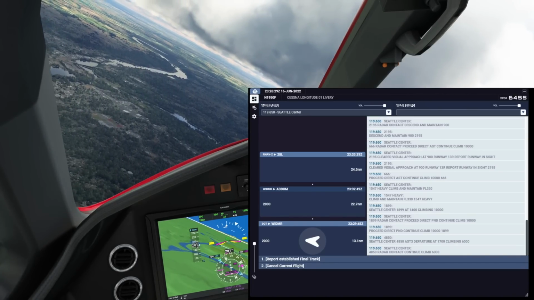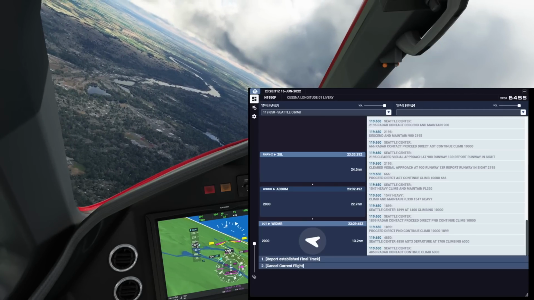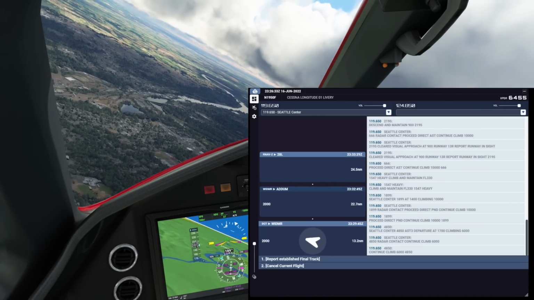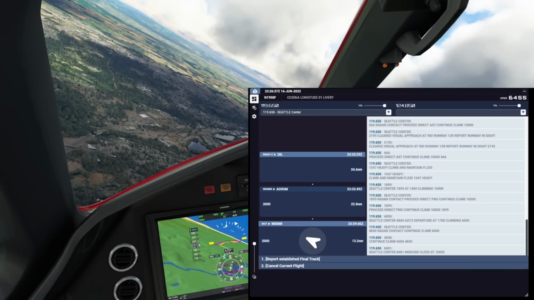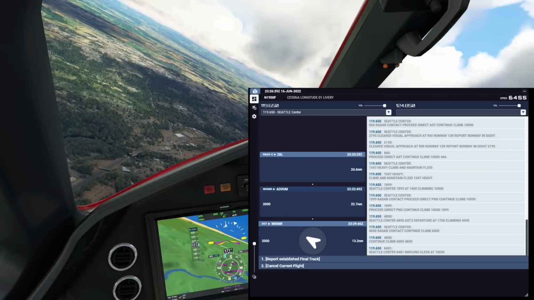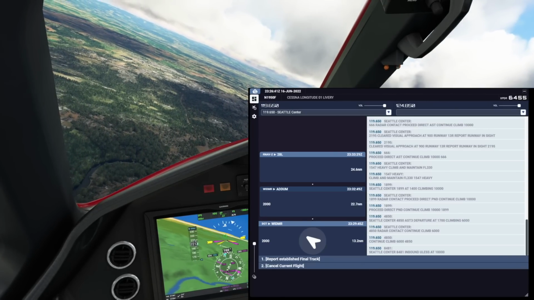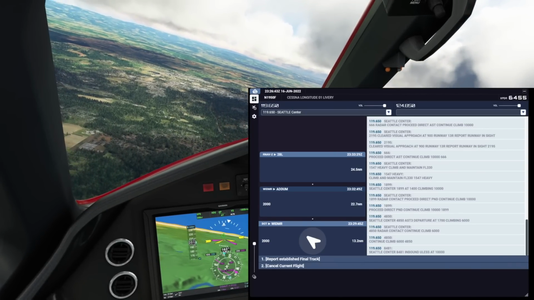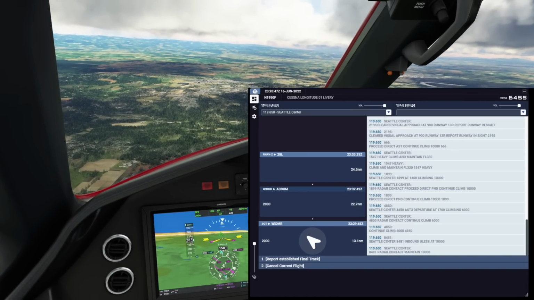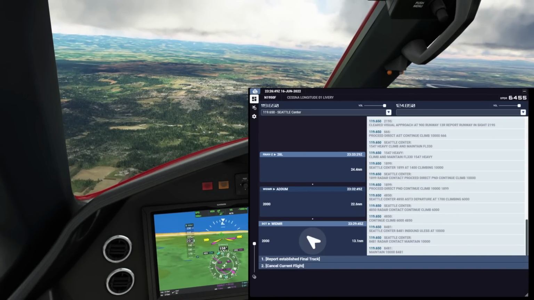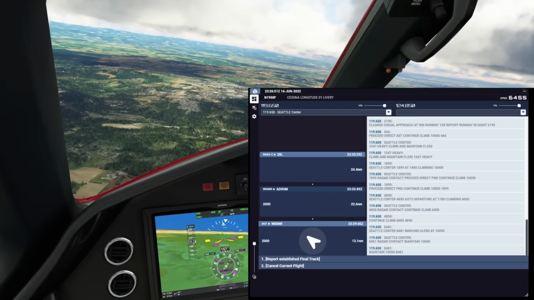Continue climb 6,000. Continue climb 6,000, 4850. Seattle Center, 8481, inbound, Uniform Lima Echo Sierra Sierra at 10,000. 8481, radar contact, maintain 10,000. Maintain 10,000, 8481.